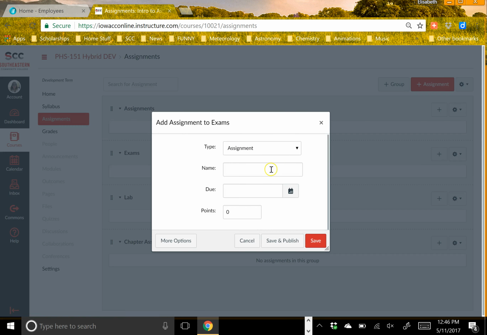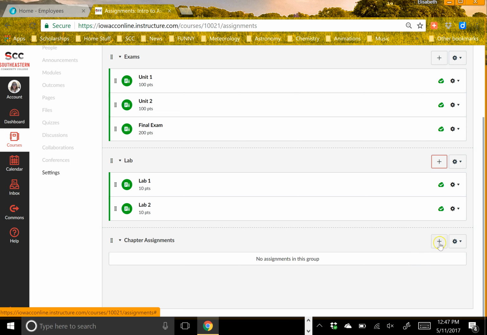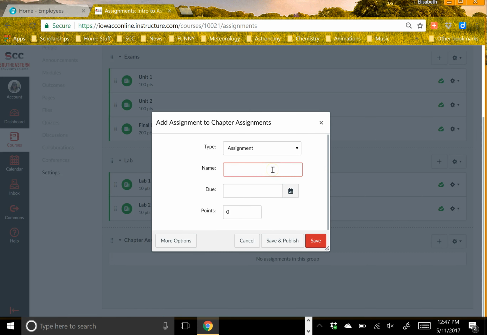You can be as descriptive as you want, although you don't want to make it too long because this is what's going to show up in your gradebook. Put a couple of labs in there, lab 2, and it's also for 10 points. Get the idea. Chapter assignments, I'll just put in 1. I think you guys are good with this. Chapter 1. Don't know a due date. I'm going to make it worth 20 points.